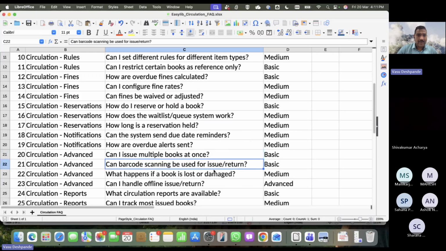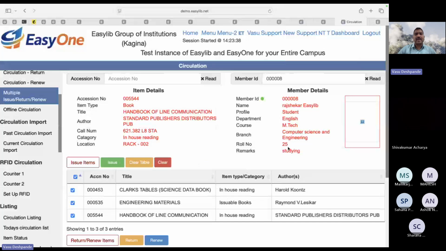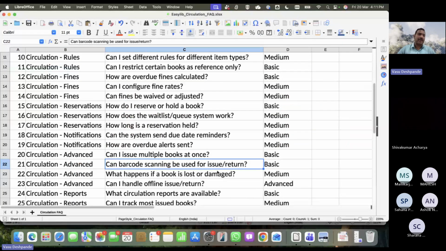Okay, can barcode scanning be used for issue return? Absolutely, yes. Most of the issue return happens through the barcode today. You just scan the barcode of the book. What happens if the book is lost or damaged?